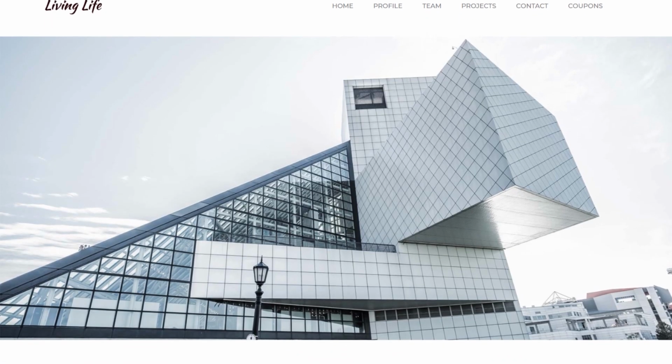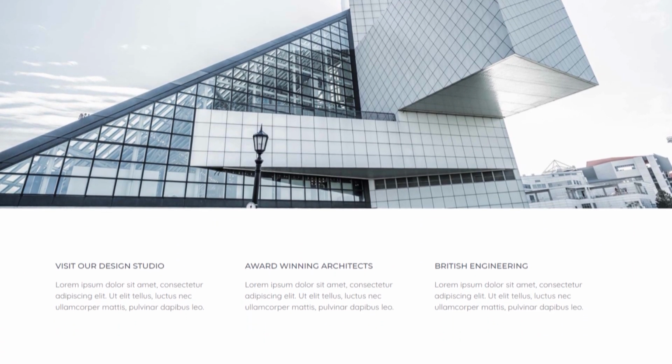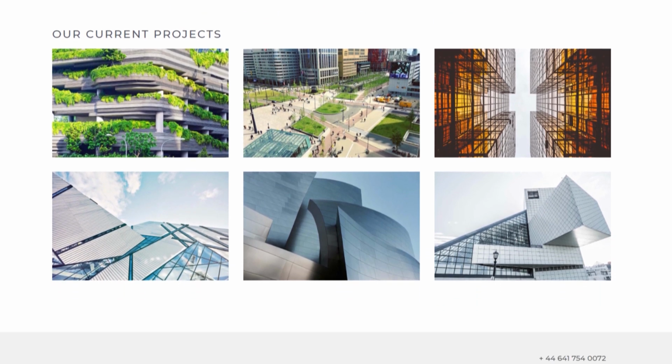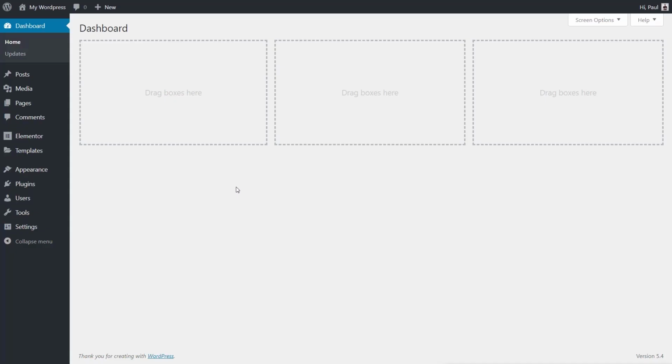So for this part of the tutorial, we're going to be creating something that looks very similar to this. As you can see, it's a nice, clean, simple design and a great starting point to get you up to speed. So first of all, let's just take a quick look at what we've got set up inside WordPress itself.